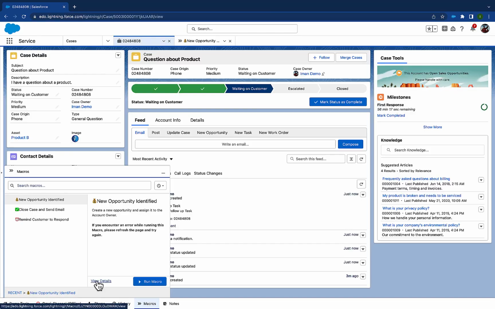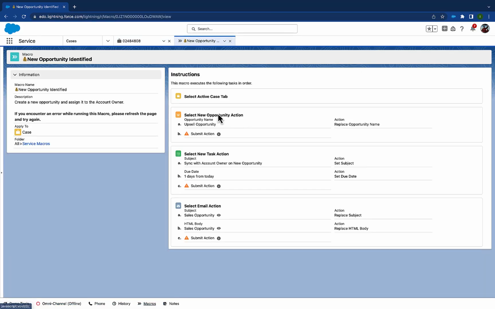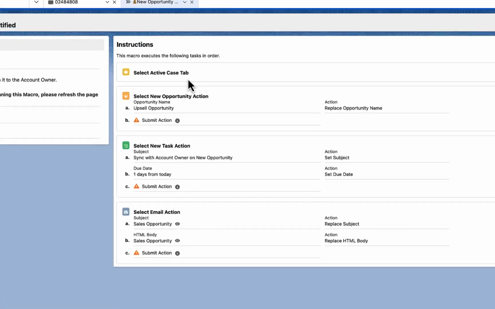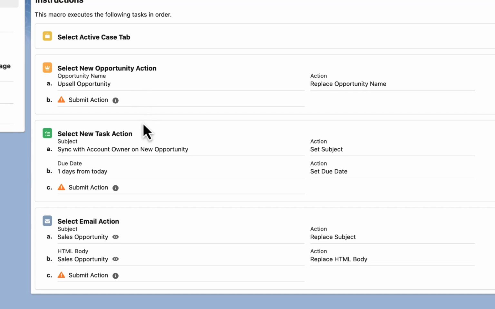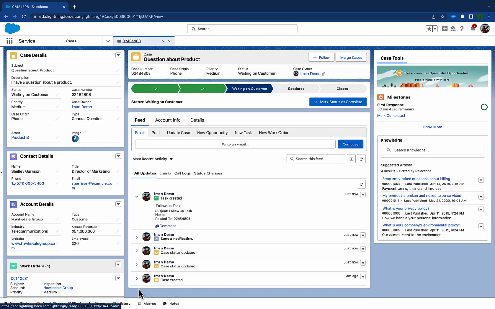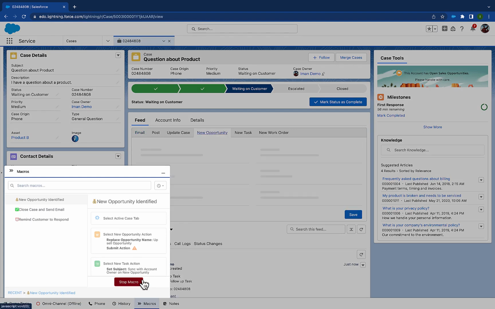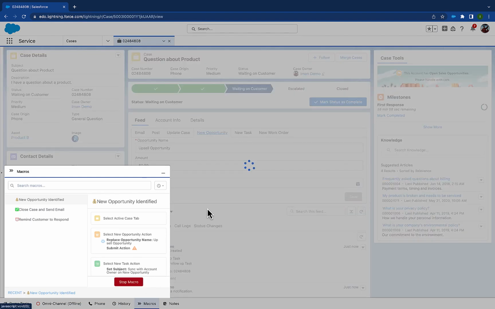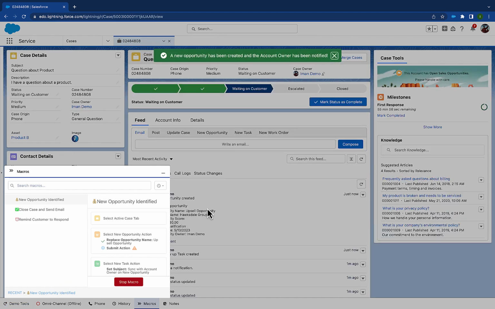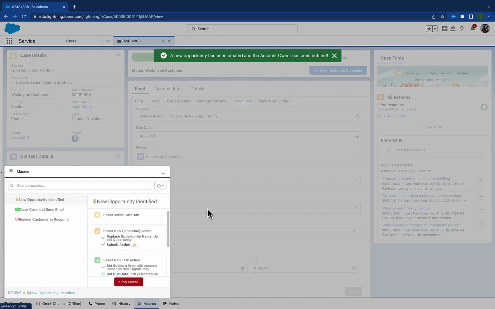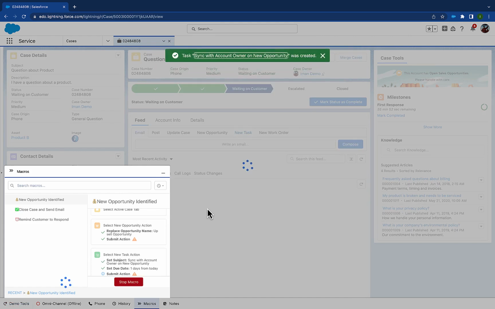So here I've created some macros, and if you view the details, you'll see the actual steps this macro takes. So for example, it will create an opportunity, it'll create a task, and it'll send an email. So it'll create a related record, create a task, and send an email. And as an agent, I can just run this macro whenever I want. And if you notice, it is actually step by step really taking those actions on this case record.